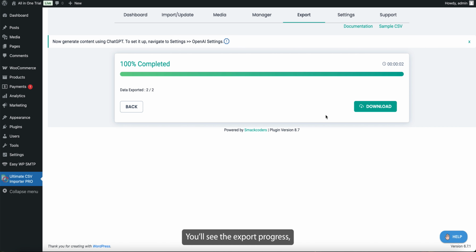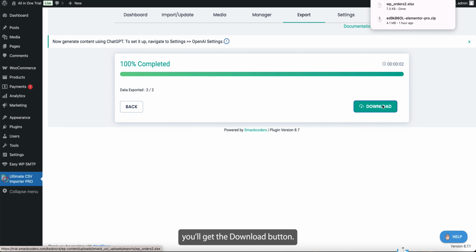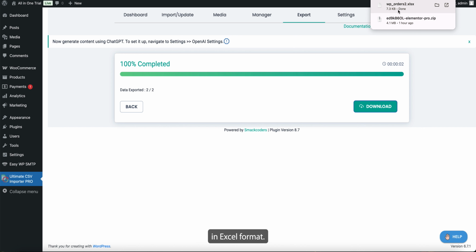Step 6. Download the file. You'll see the export progress, and once it reaches 100%, you'll get the download button. Click it to save your WooCommerce orders data to your system in Excel format.